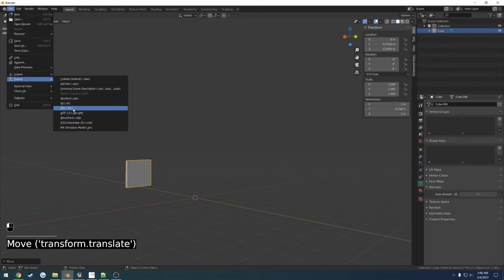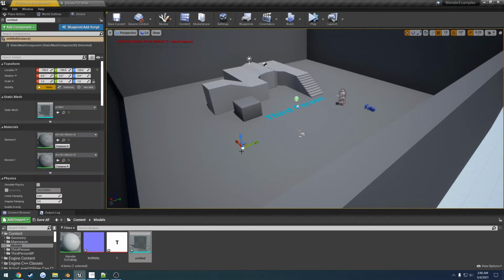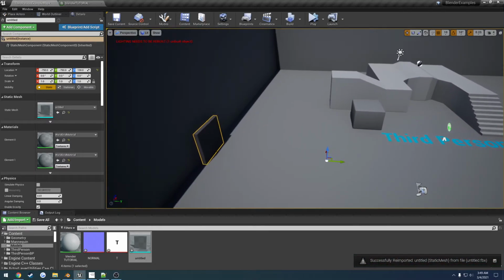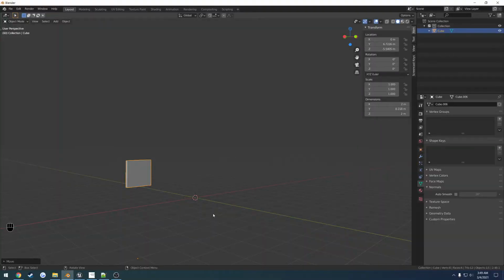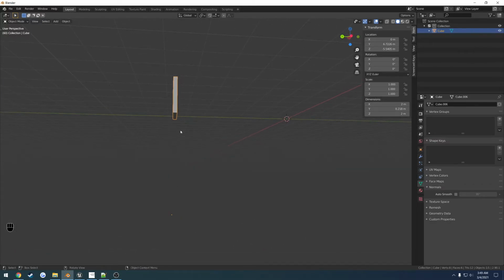When I go to export this, let me delete that and place in another one. I hit re-import. See, it's way over here. So it kind of adds on to your origin point's offset. So the origin point's way down here. So in theory, my object should be really, really high, but it's not.